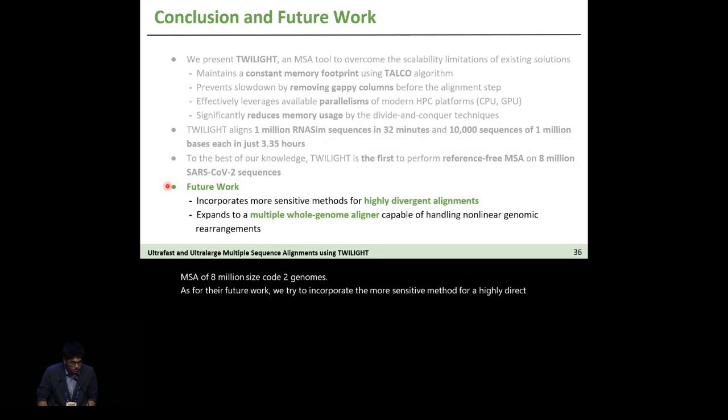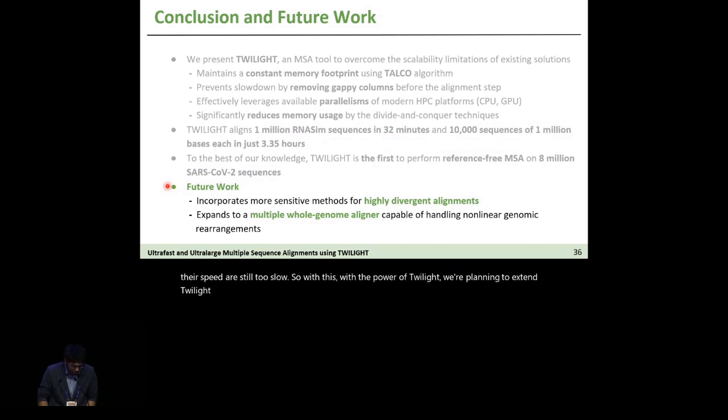As for the future work, we will try to incorporate a more sensitive method for highly divergent alignments. And also, as mentioned before, we'll try to improve the accuracy on protein alignments. And we plan to expand TWILIGHT to a multiple whole genome aligner. There are plenty of multiple whole genome aligners like Progressive Cactus and PanGraph. They are useful, but their speed is still too slow. So with the power of TWILIGHT, we're planning to extend TWILIGHT to do whole genome alignment and also achieve a speedup over all the prior works.